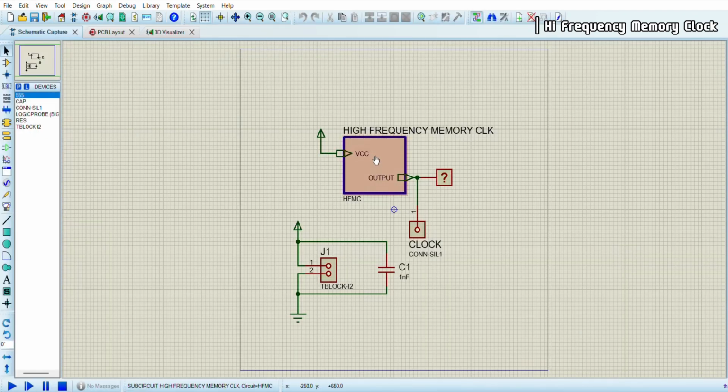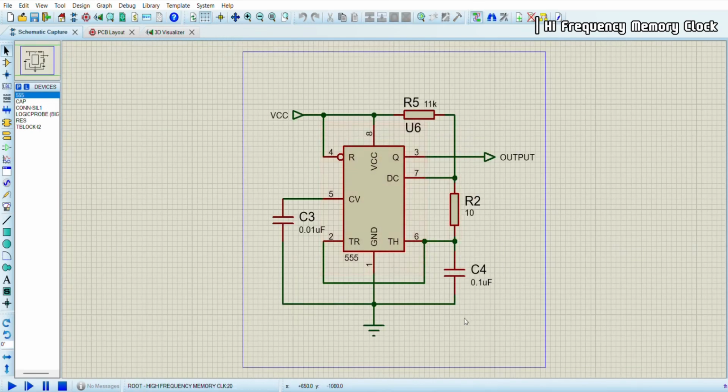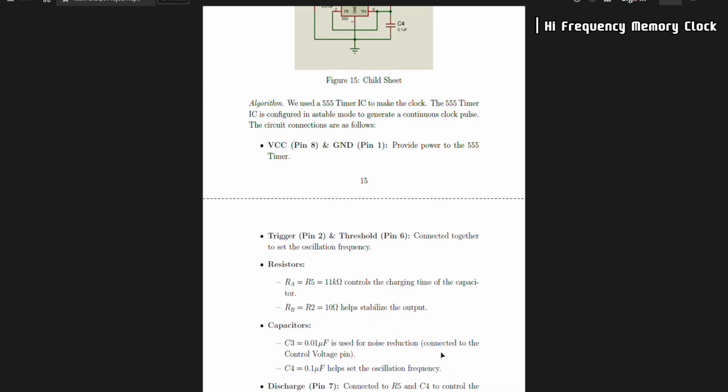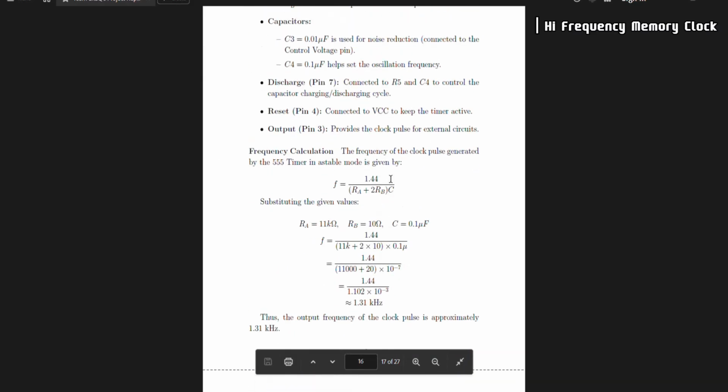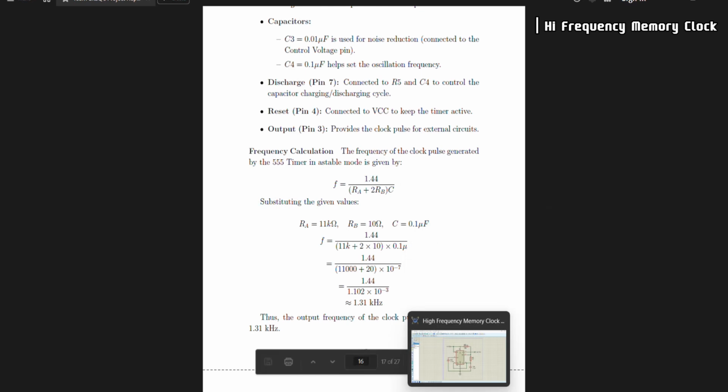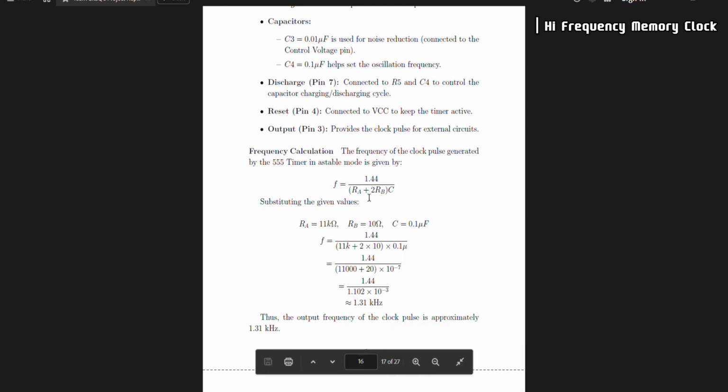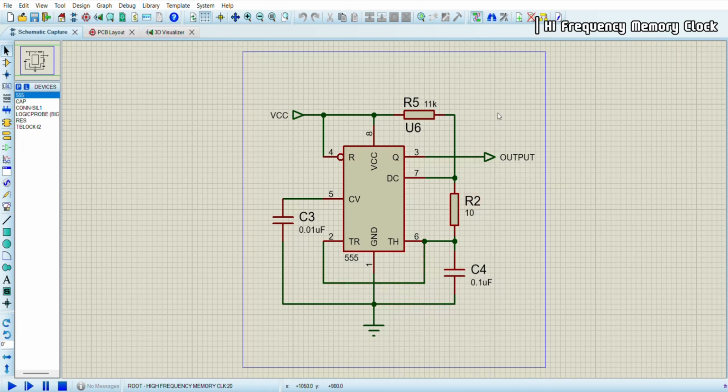Another thing, to calculate the frequency, we can use this formula, as we did in our project report. Here, this formula. RA is 11 kilo ohm, RB is 10 ohm, and C is 0.1 microfarad. So here we get that our frequency is 1.3 kilohertz. The frequency of our clock pulse is approximately 1.3 kilohertz. So that is a high frequency.